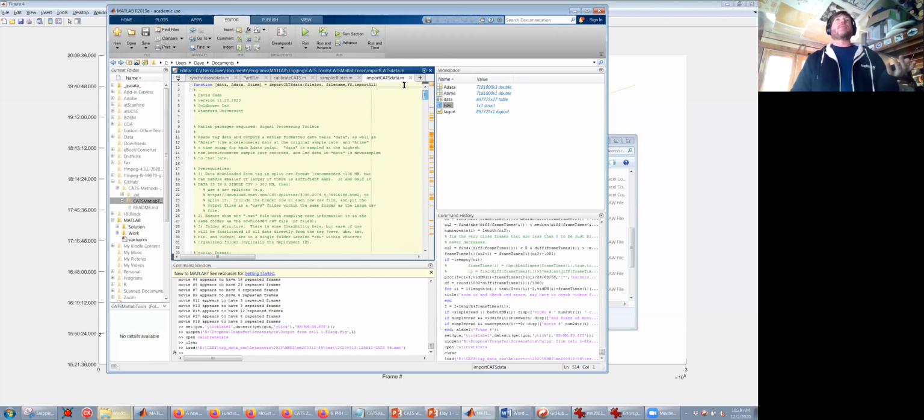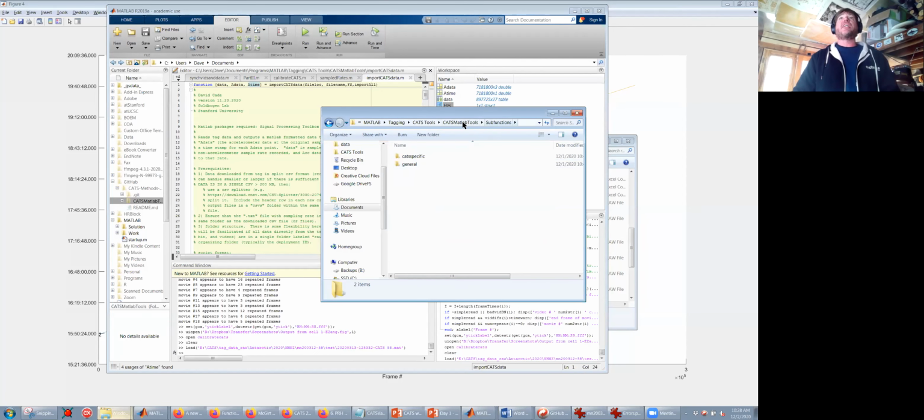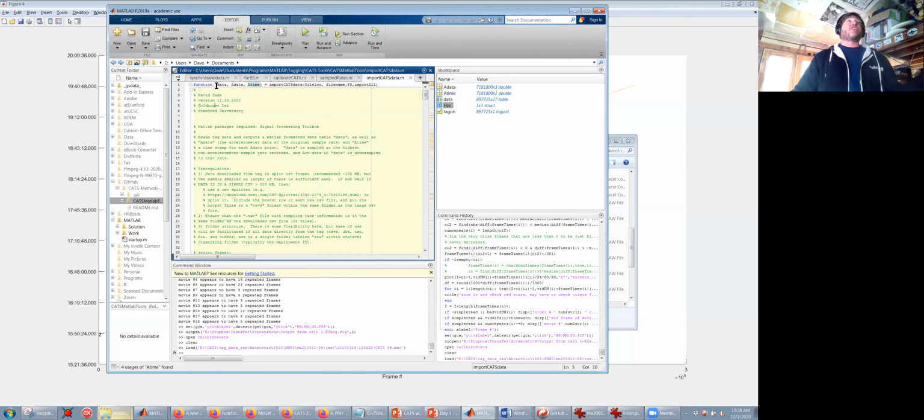But the import CATS data is a little bit different in that it's actually a function, and all of the different other tools and sub functions and everything else in this folder, all these sub functions, all these utilities, all of these workhorse functions, these are all function format. And of these main ones, only this import CATS data is a function. And you can tell it's a function because it says function at the top.